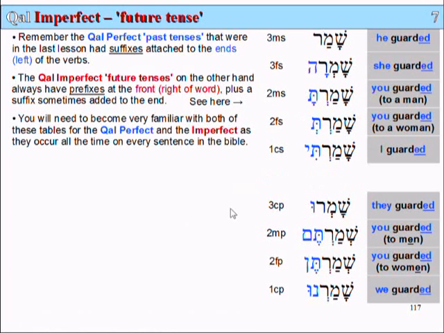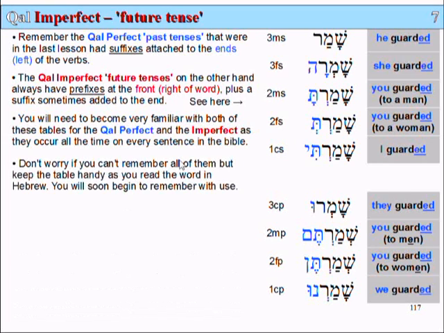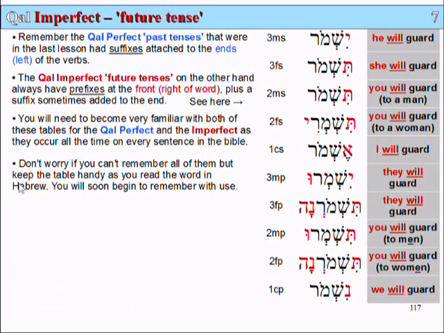You'll need to become very familiar with both of these tables, the ones for the Qal Perfect here and the Imperfect, as they occur all the time on every sentence in the Bible. Don't worry if you can't remember all of them, but keep the table handy as you read the words in Hebrew, as you read the Bible. You will soon begin to remember with use. So just have these tables printed out, and there's a handy page or slide coming up that I recommend that you print out.